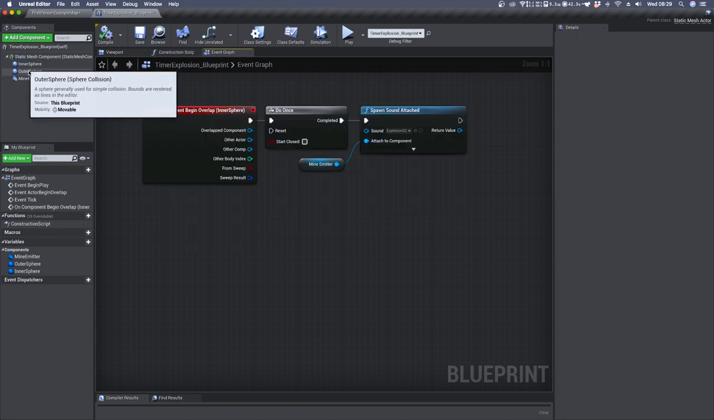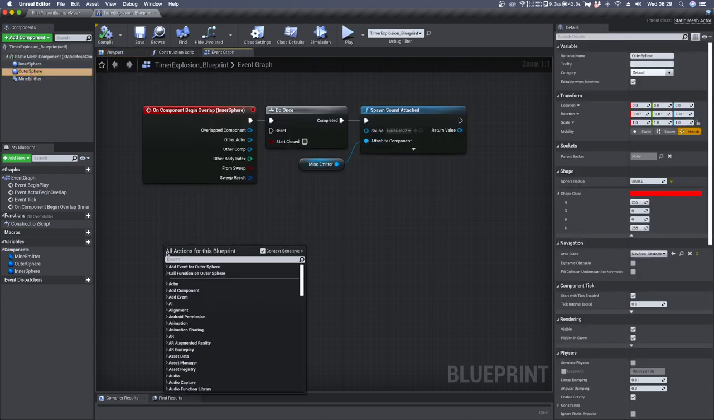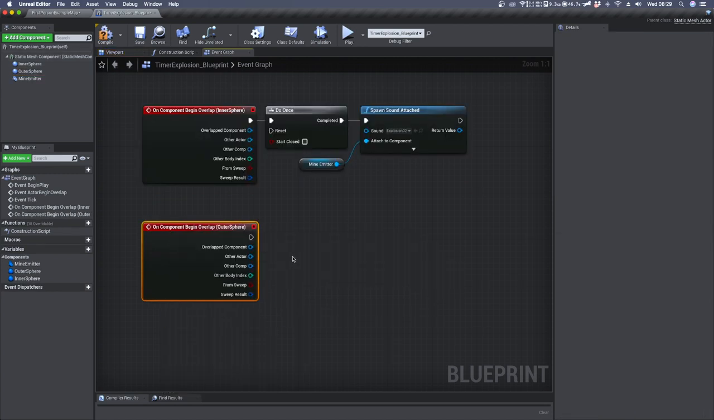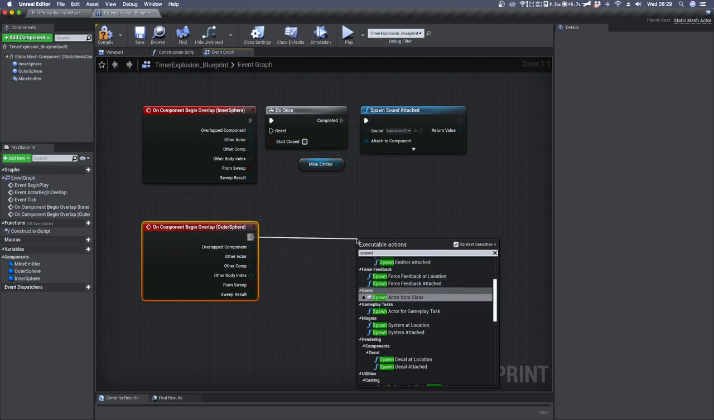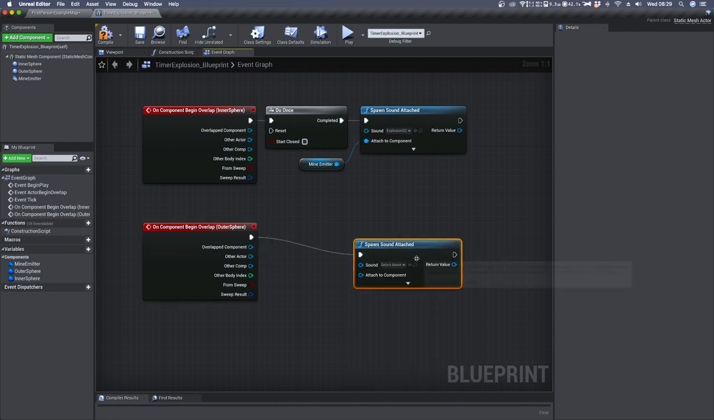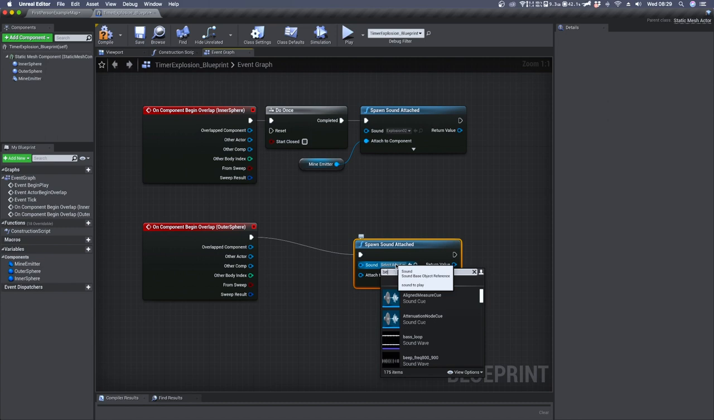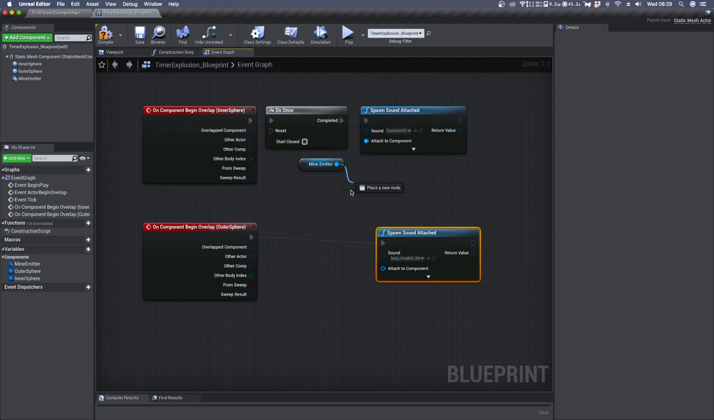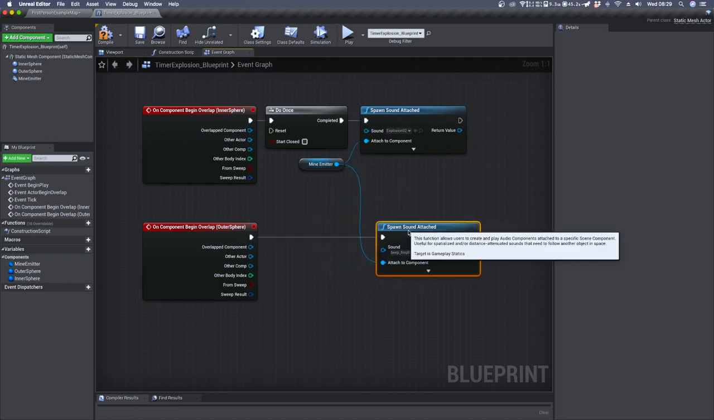Now we select the outer sphere, same process, add event, collision, begin overlap. If we enter the outer sphere, we want to hear the sound of a timer, so we can spawn sound attached as well with a beep sound, here it is, and we take our mine emitter and we send it to the attached to component.